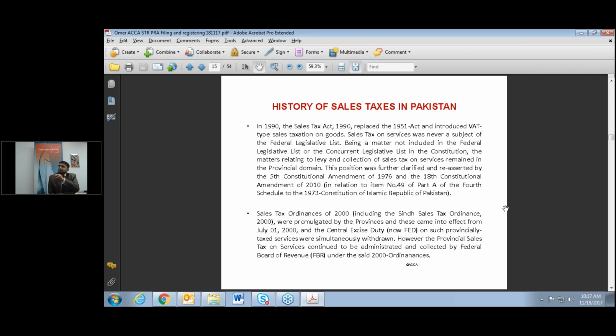So let's quickly run through it. The sales tax was a matter not included in the federal legislative list or even the concurrent list in the Constitution. So the matters relating to the levy and collection of sales tax on services remained in the provincial domain. This position was further clarified and reasserted by way of the 5th Constitutional Amendment of 76 and the 18th Constitutional Amendment, the last one which we talk a lot about, in 2010. And in 2010 it was with regard to vesting the sales tax on services to the provinces.